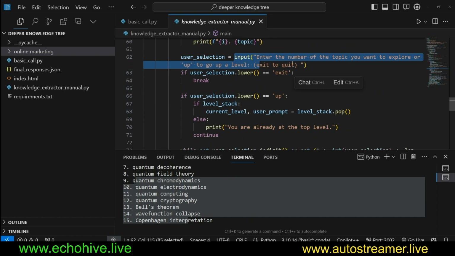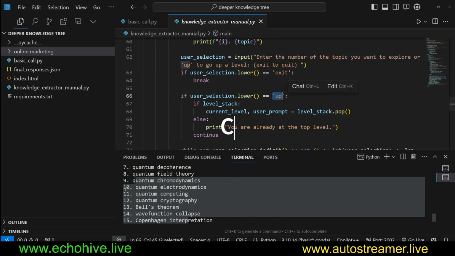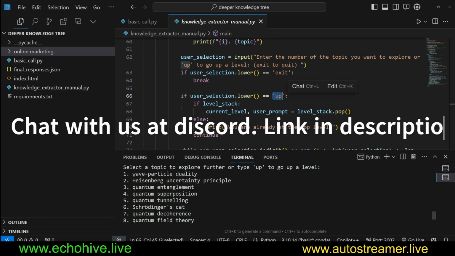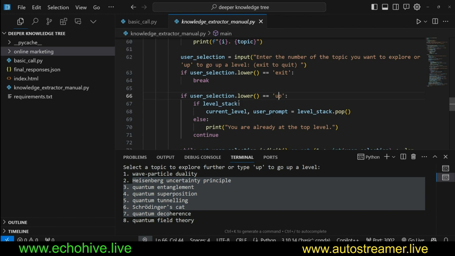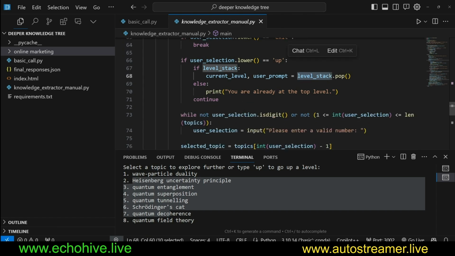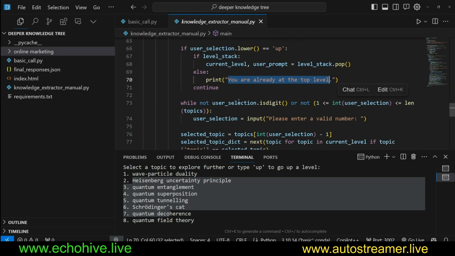and ask the user to make a selection. The user selection can also include up or a number, any number that corresponds to one of the concepts. Or if you say up, then if we have a level stack, then we set current level and user prompt, we just pop that level stack. So this is like a temporary holder of our levels. And then if we don't have a level stack, which means we are already at the top level, we're going to print this and continue.